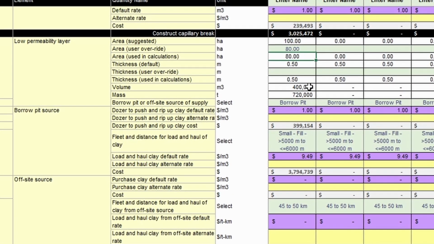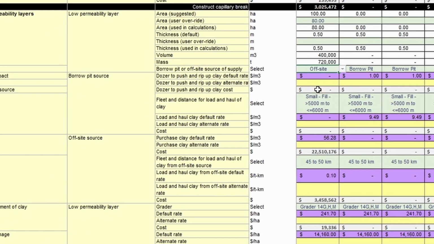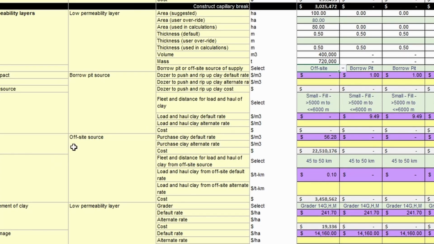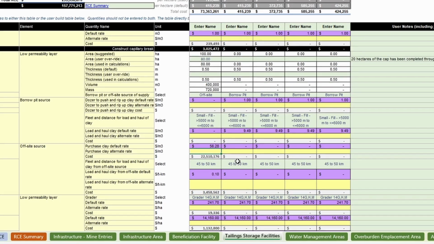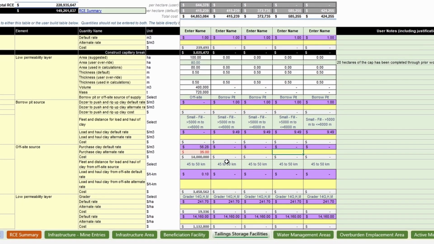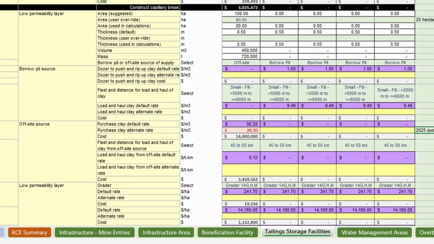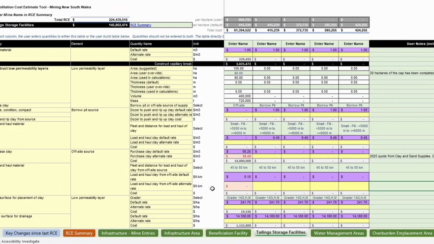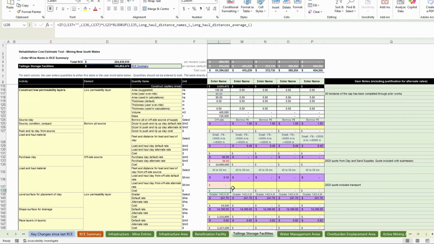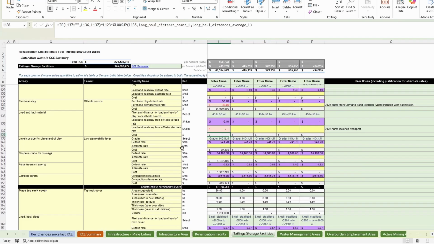When we select offsite from the source dropdown, we can see all the costs associated with the borrow pit are set to 0. We move to the offsite section and override the default per cubic meter rate with our negotiated rate, which is $35 per cubic meter delivered to site. We override the transport cost by entering 0 to the load and haul alternate rate. We will leave the rest of this section as suggested by the tool.